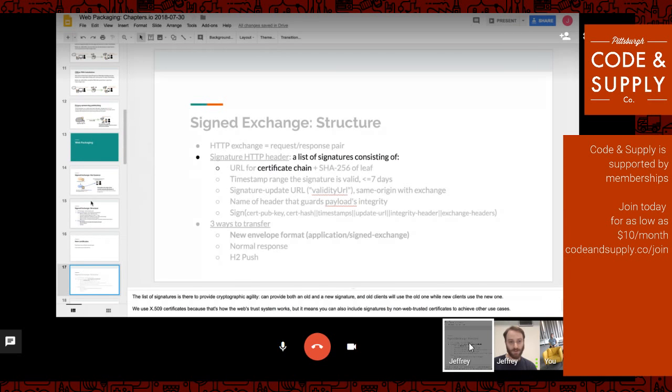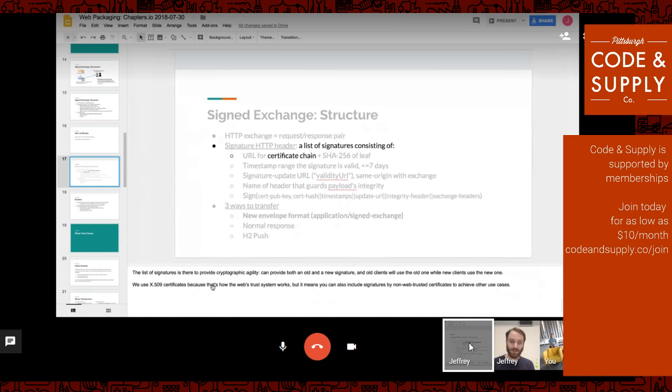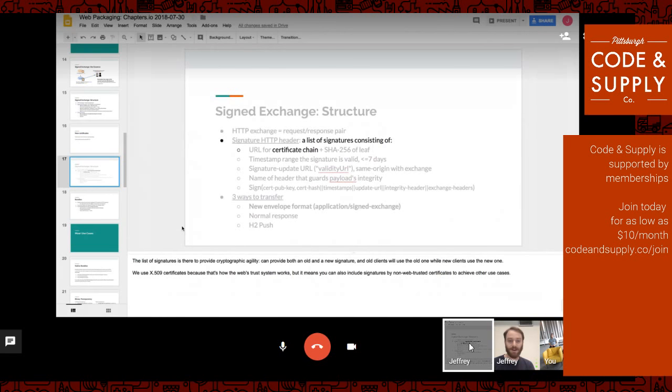So I wanted to focus on 2 particular aspects of the structure of signed exchanges that will wind up being useful later. So this is a list of signatures rather than just one signature. And that happens to provide cryptographic agility. If an old browser only supports one kind of signatures and a new browser has replaced those with a new kind of signature, the signature header can include both, and each browser will use the one that's valid for it.